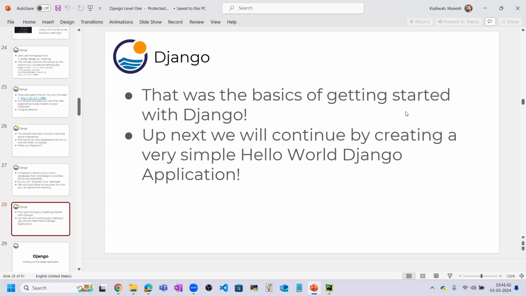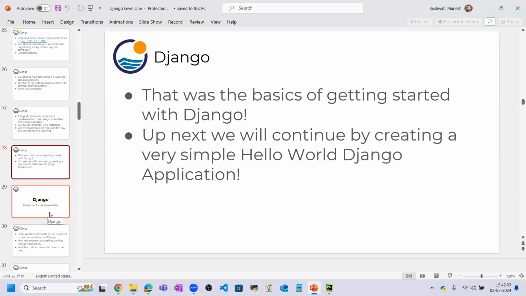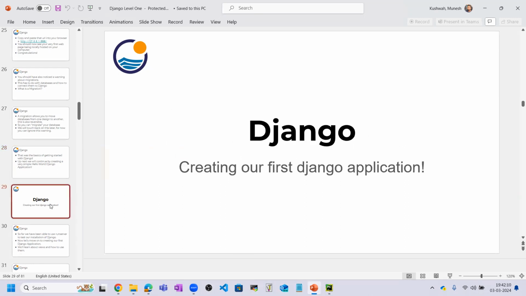That was the basics of getting started with Django. This is all about the basics, how you will set up the environment for Django by using PyCharm, and you can start with your first project by using this. Next, we will continue by creating a very simple Hello World Django application. Now it is time to make an application. Okay, you have started the project. Now it is time to make a Django application. In the next session, I will tell you about creating the first Django application.